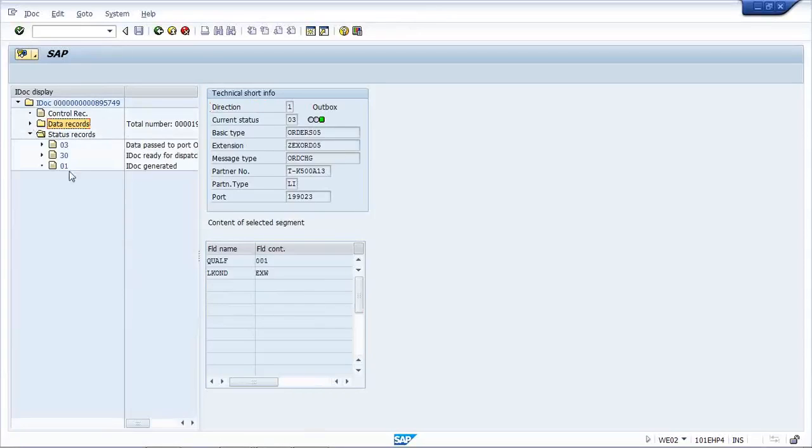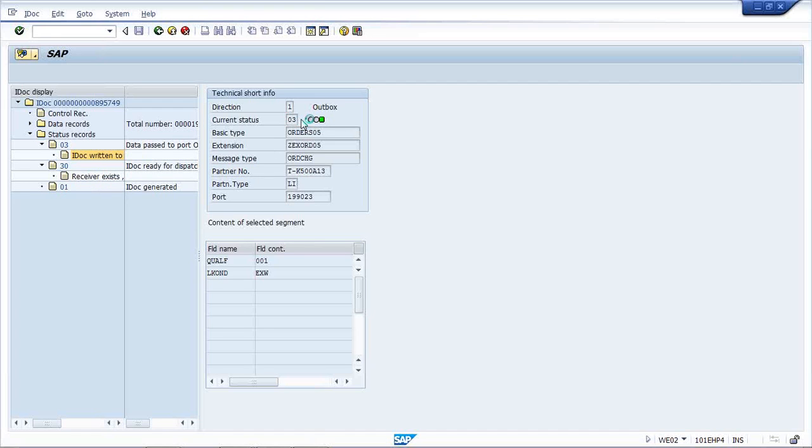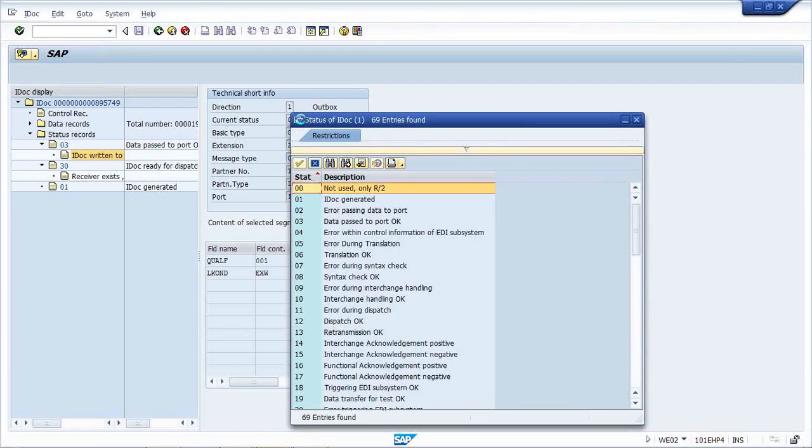And these are the statuses. One means it is generated successfully, then receiver exists, no filter, it means dispatched to the different destination location, and then if it is successful, it gets status 3, if it has failed, the status will be different. So this is the structure of IDOCs. We have different types of messages.